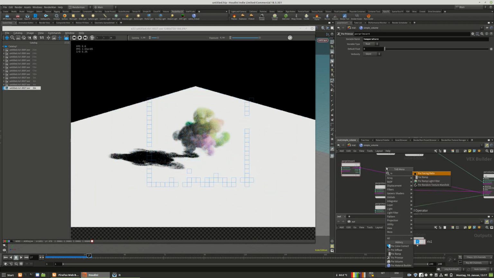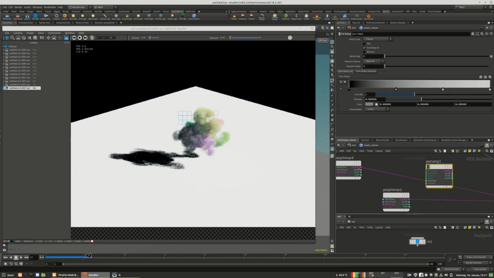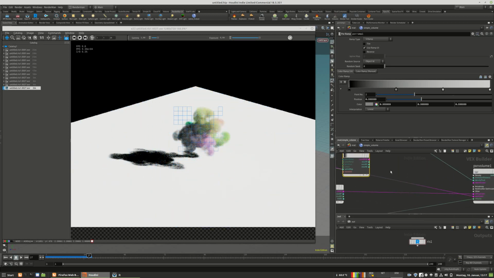I will create a ramp, a pixel ramp. We'll connect the result F to the spline. We'll reconnect this one.